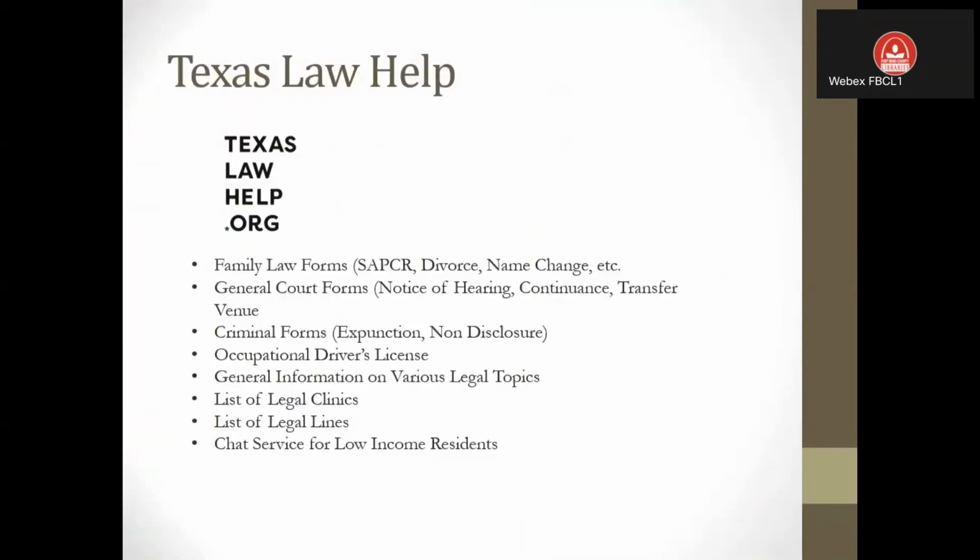So texaslawhelp.org, this is what you can find on Texas Law Help. Again, I pulled a lot of these things for our Pro Se Handbook, so you can find them kind of in one place. But these are really good. It's mostly civil forms with the exception of expunction, non-disclosure, and occupational driver's license. You can find on this website. So it's mostly family law, but there are some general court forms like notice of hearing, continuance, transfer of venue, that sort of thing.